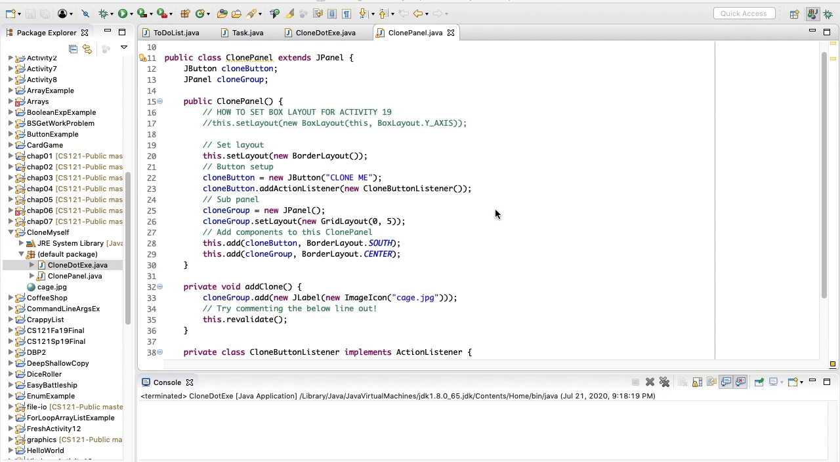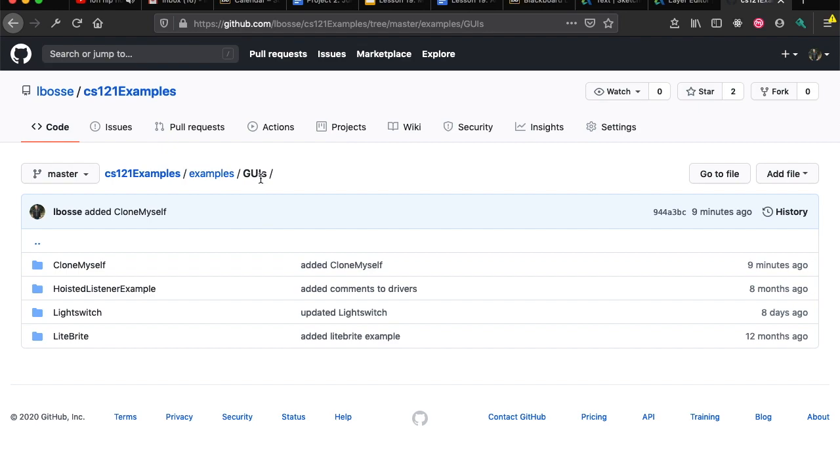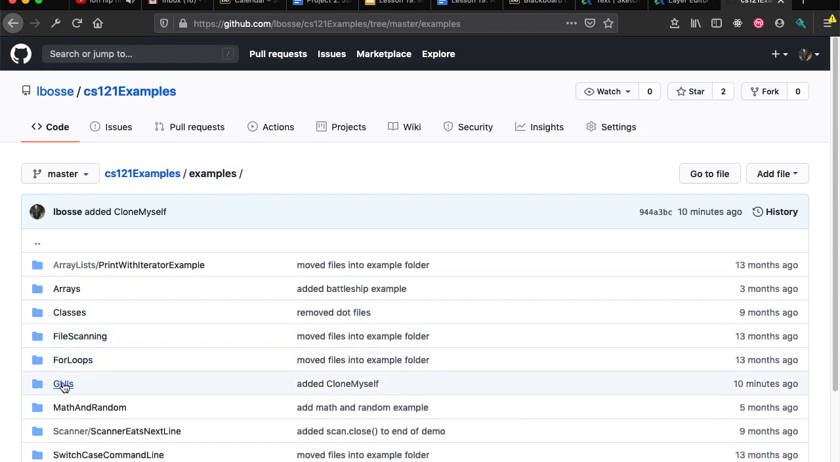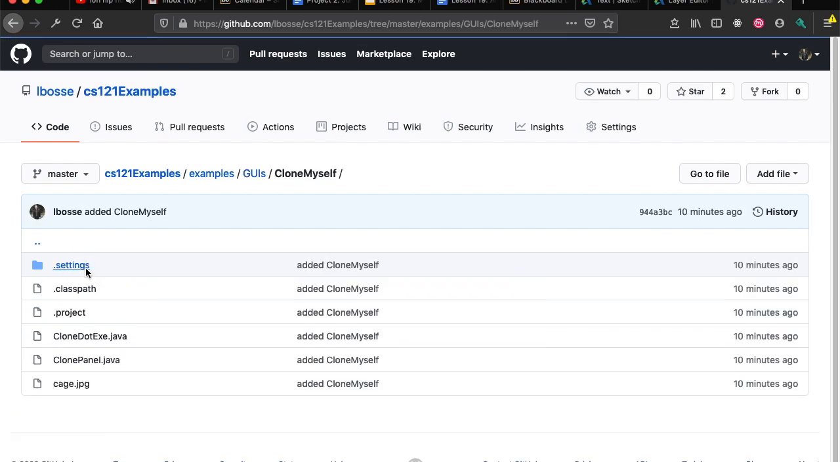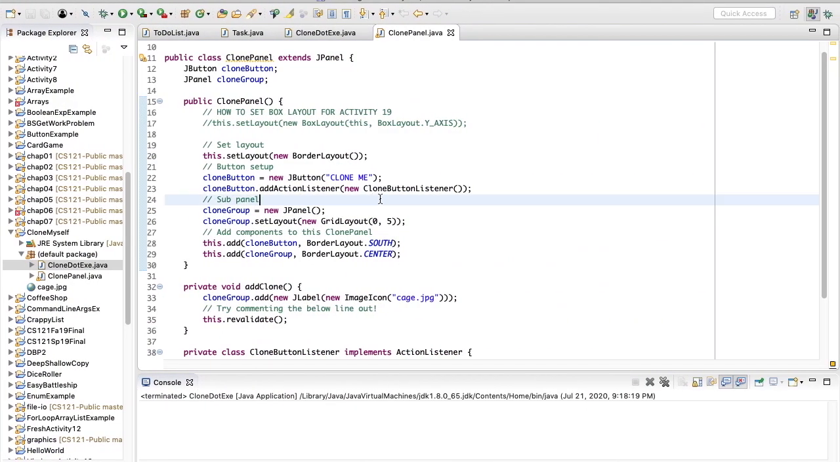I'm going to be going over one of my favorite examples today. It's just super fun, and it's available on my CS121 examples repository. The project is called Clone Myself, and it's available underneath the GUIs folder in the examples folder of my examples repository. So if you want to visit it and download it yourself, it's there. Looks like I accidentally got these Eclipse files in there, but these three files and the JPEG are what really matter for this one. I'm going to use it to talk about subpanels and layouts in Java graphics, and then after that you'll have the tools you need to get started on your activity 19.